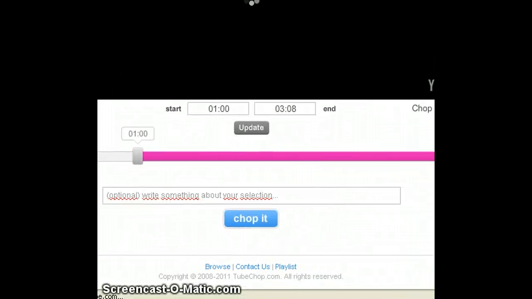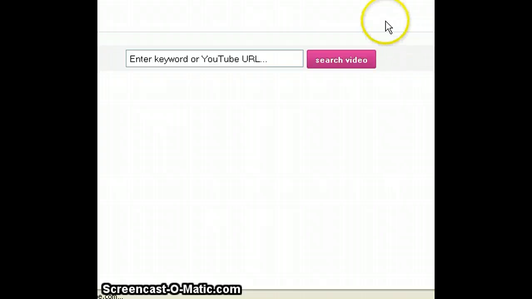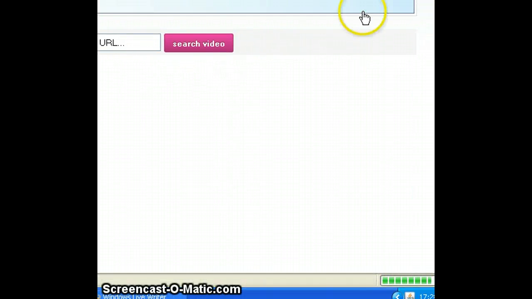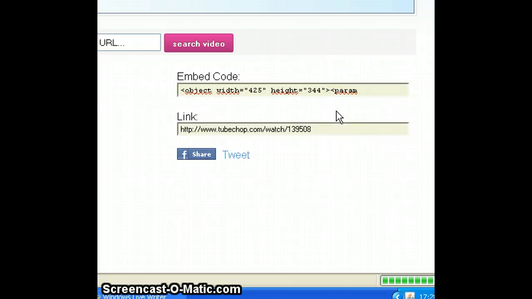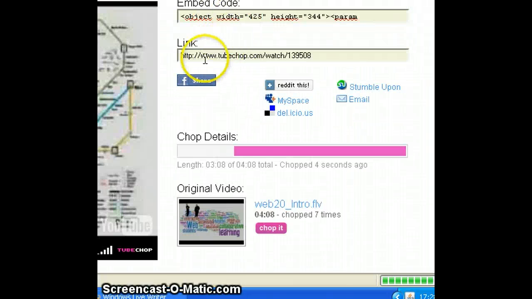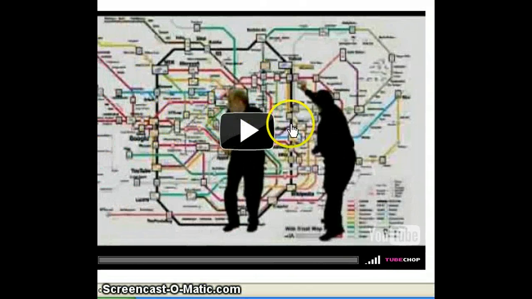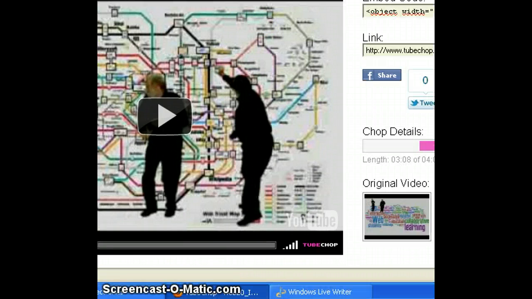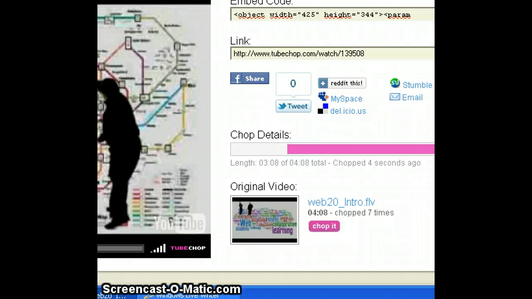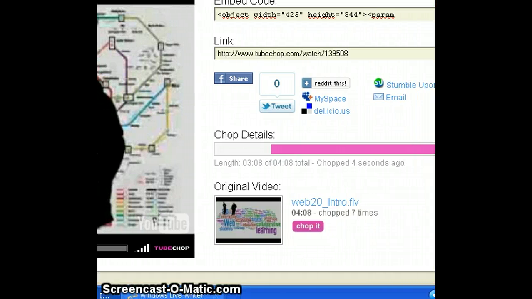After that, I will be directed to the page where I will get a direct link for this video here, or the embed code. You see here the embed code and the link. And on my left hand side, this is the video I've chopped. This is just the part I've chopped before. So I will have a video from minute number 1 till the time I selected already.